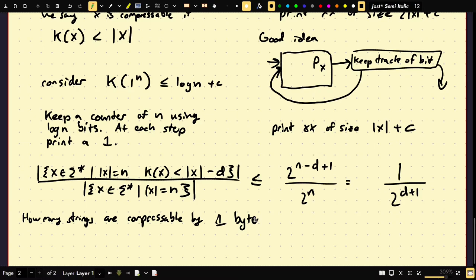It's nothing. Well, what we get then is we plug this in, so we have 1 over 2 to the 9, which is 1 over 512. So almost 1 in 1,000 strings are going to be compressible by a byte. The rest are not. So most strings are actually incompressible. How many strings are compressible by even 1 bit? Not many. So most strings are incompressible.